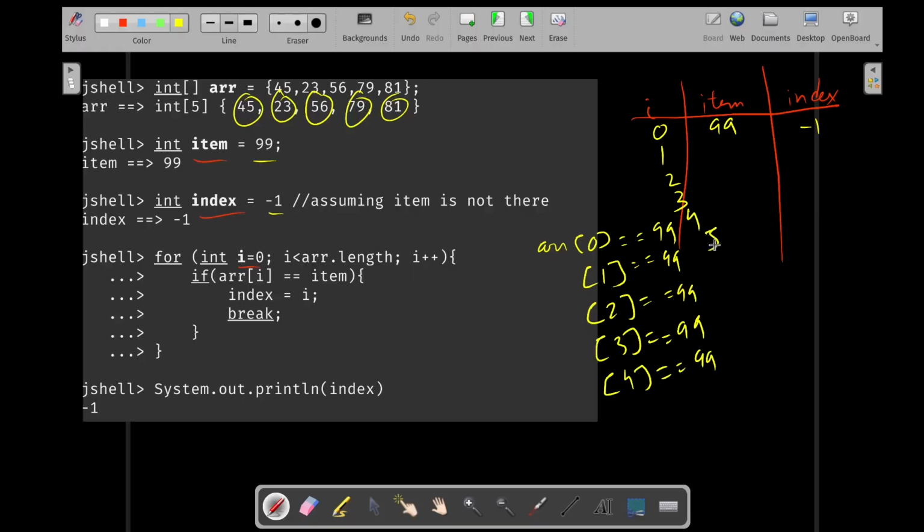Increment, I is 5. Loop will stop, because the condition is that it has to be less than the length of the array. Length of the array is 1, 2, 3, 4, 5. It will stop at 4. So loop will stop here.